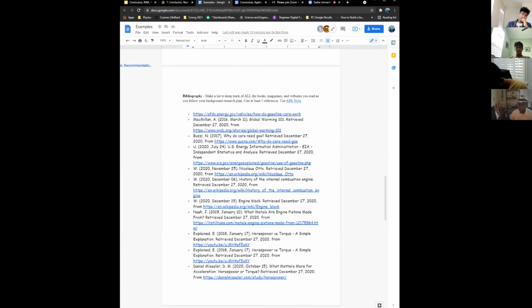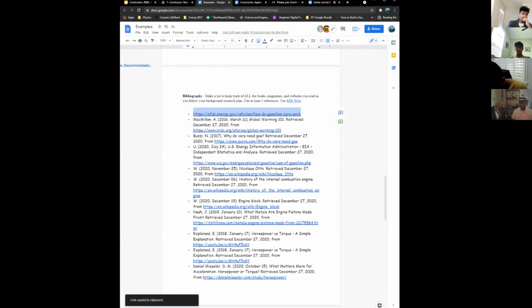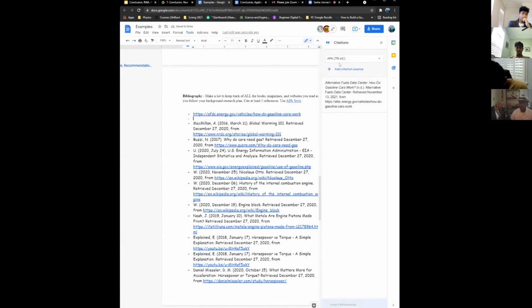But a little bit more on the formatting. So here I have a link that I used to research into my project. And here's how you can turn it into a citation. So first you'll have to copy the link, and as I mentioned earlier, you can go up to the tools bar up here and click on citations, and then you can click on add a citation source.